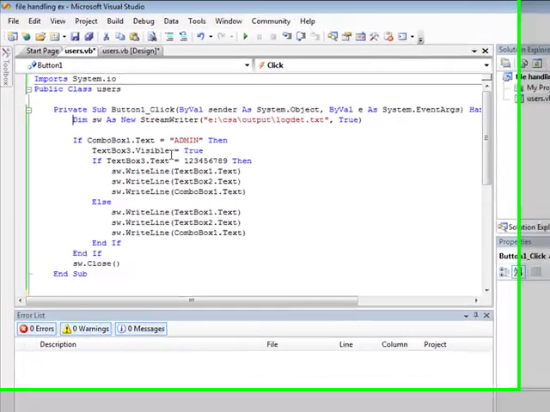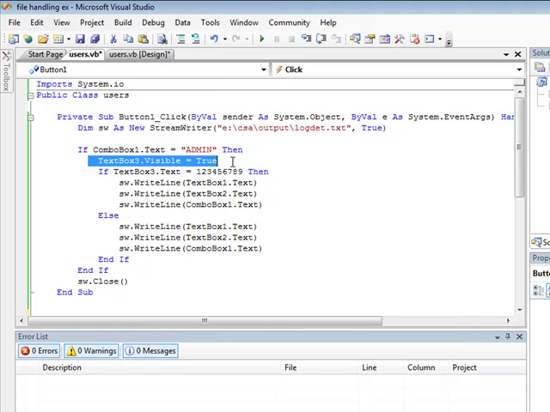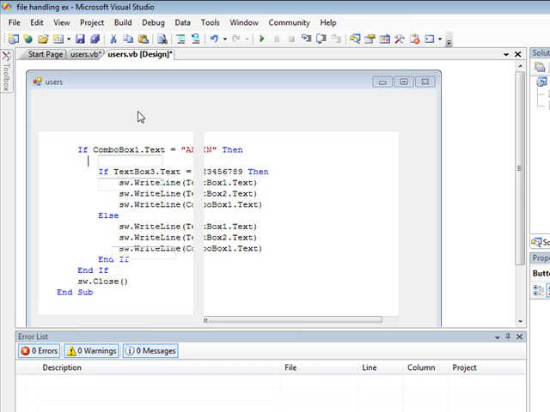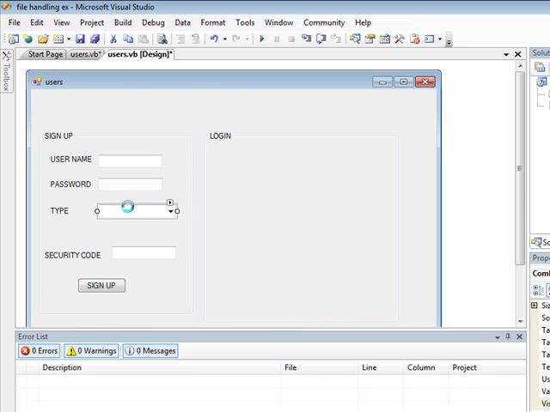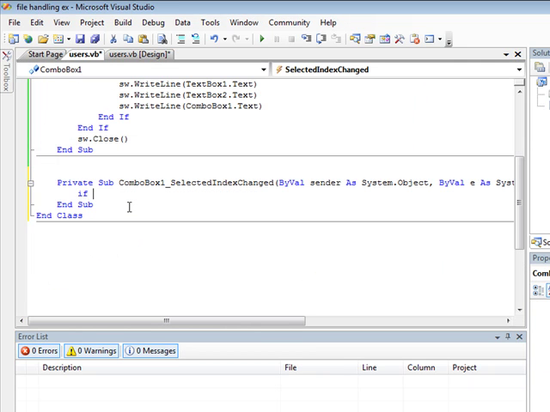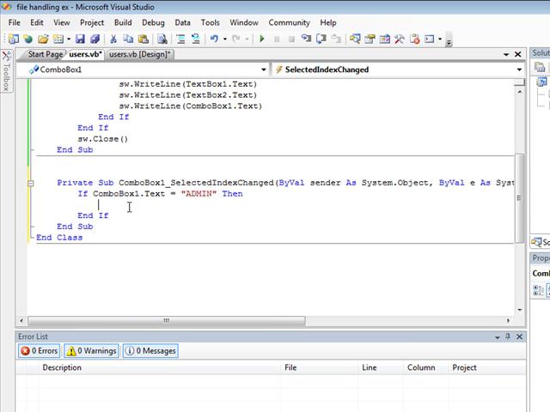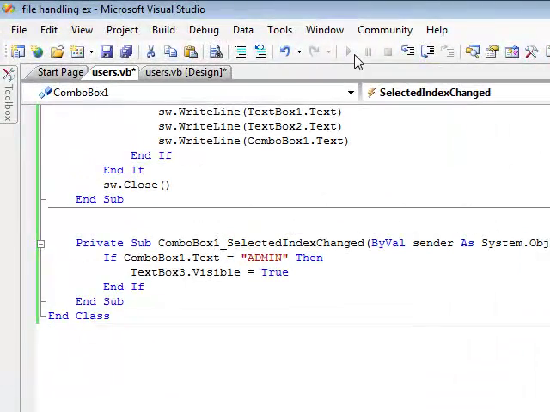On the button click event, whatever we are putting down, this code should be cut with Control X. We can put this particular code on the ComboBox SelectedIndexChanged event. If ComboBox1.Text equals "I use as an admin", then TextBox3.Visible equals true. Now it is very easy to understand for all of us.